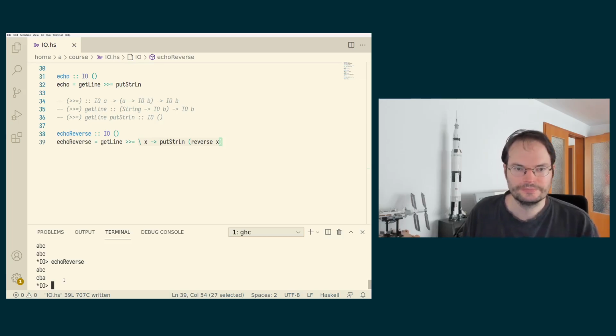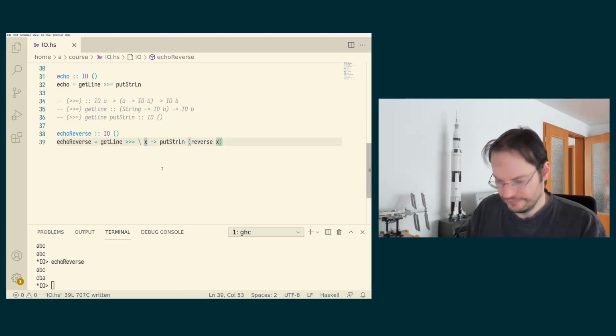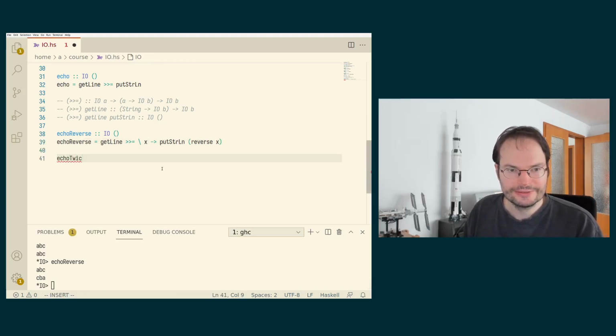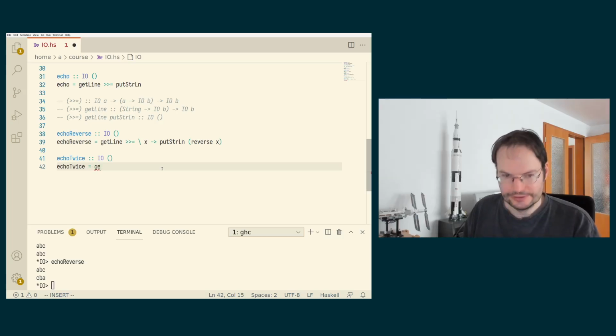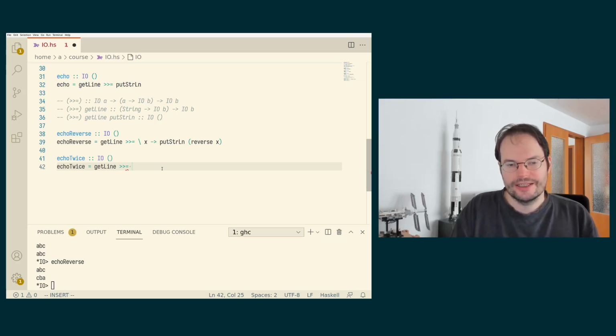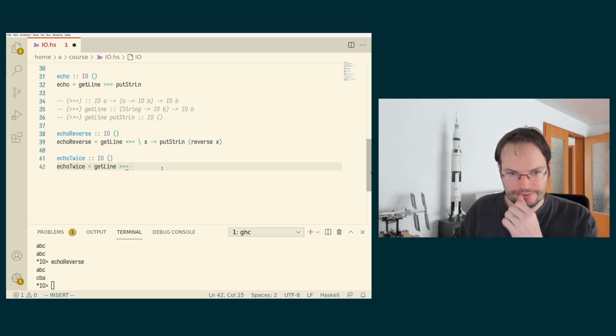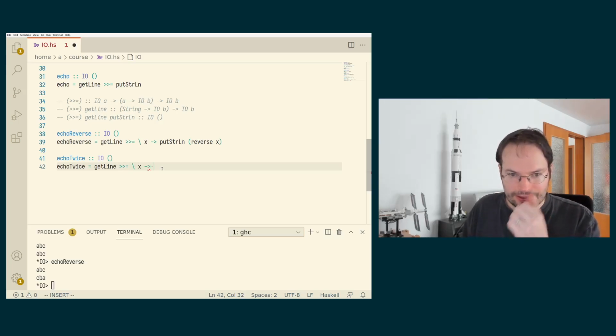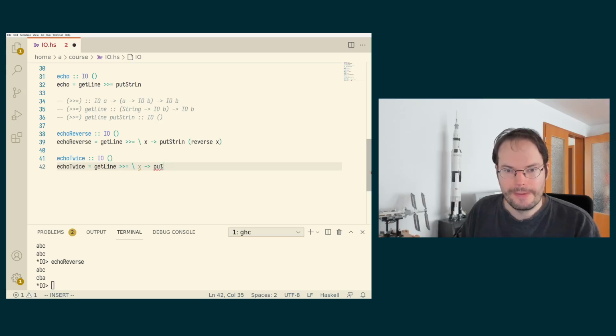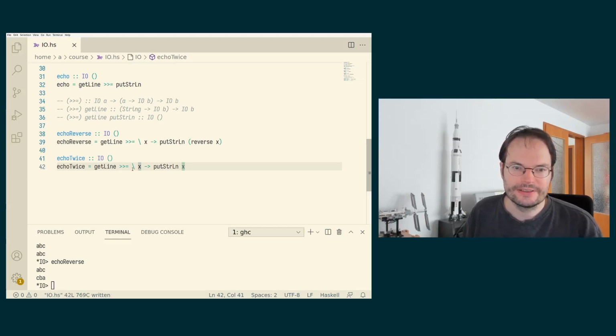Right? I could also do echo twice, where I type something in, again using getLine. But now I want to print the same string back twice. Okay. How do I do that? Well, I can do putString line x. So that is basically exactly the same as what we're doing up here.